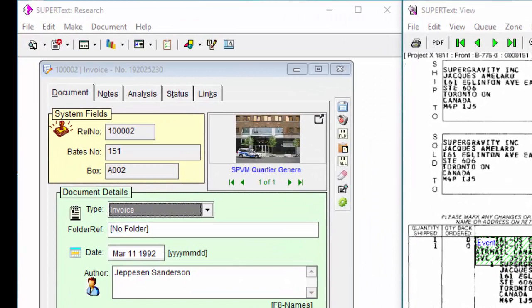Welcome. In this video, I would like to discuss how forms are used in SUPERText. And I'm proceeding on the assumption that the forms are already created for you. There is another video that discusses how to create forms in SUPERText. But in this video, we will look at how we use the forms that have been created for us.